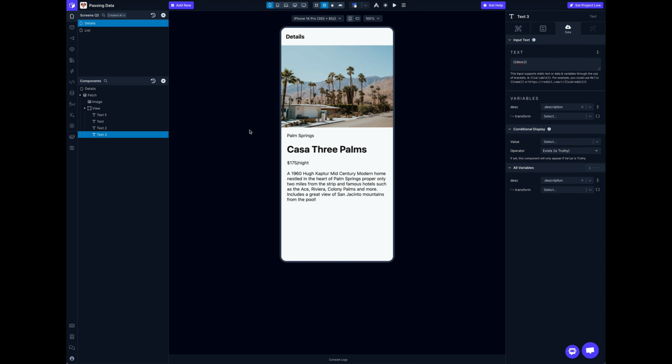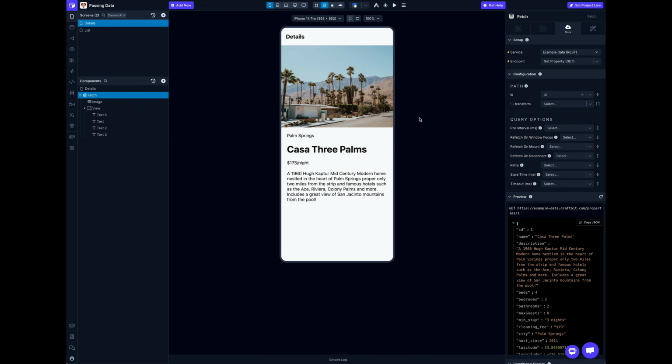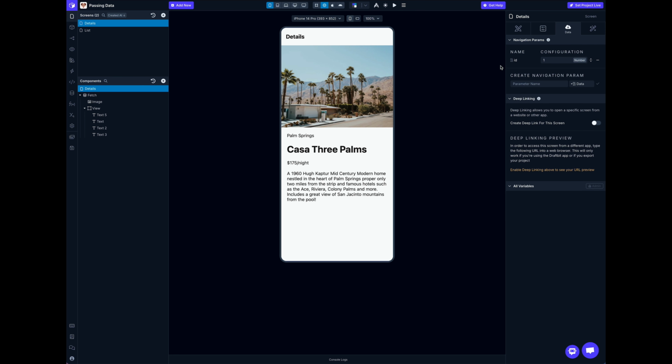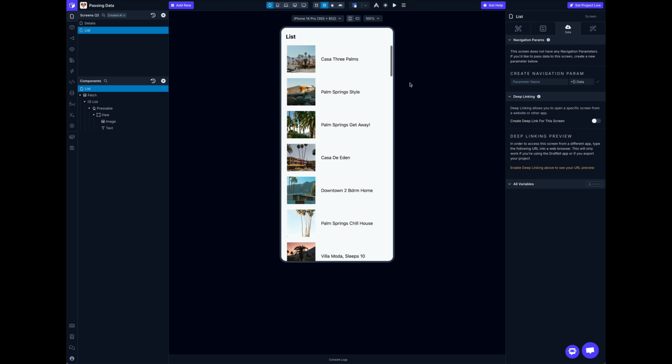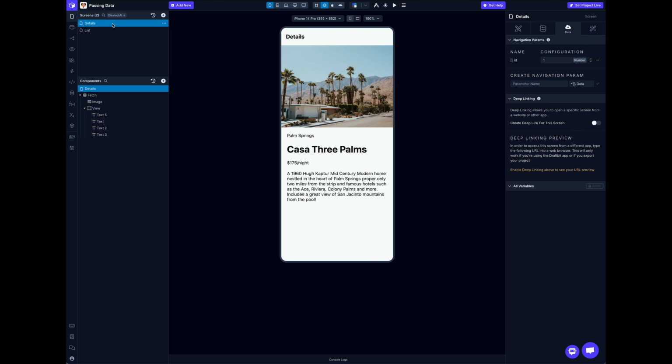Now we've got our screen, and it's being populated by the data coming from this fetch, which is set to the navigation parameter. And then the navigation parameter right now has a default value of 1, which lets us actually preview our screen. Okay, so now we can connect the dots between this screen and the next screen, right? We've got this screen, and it's ready and waiting for an ID to be sent to it so that it can populate all of the components that need that data.